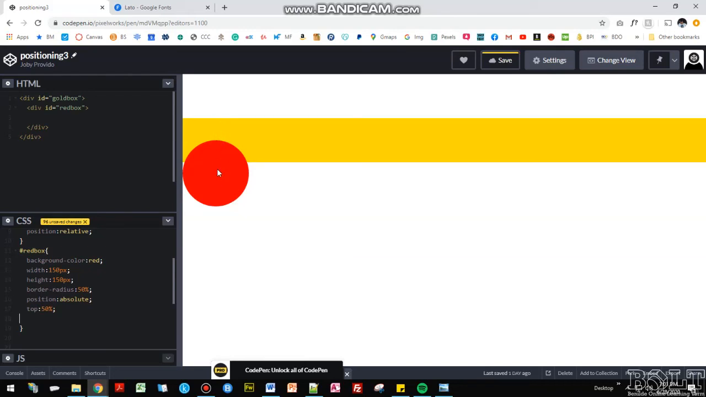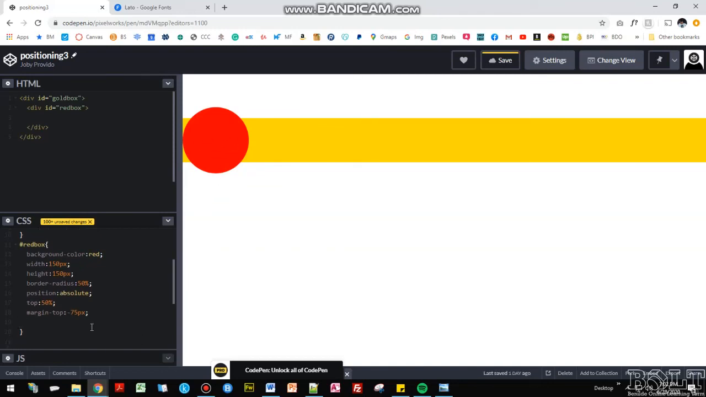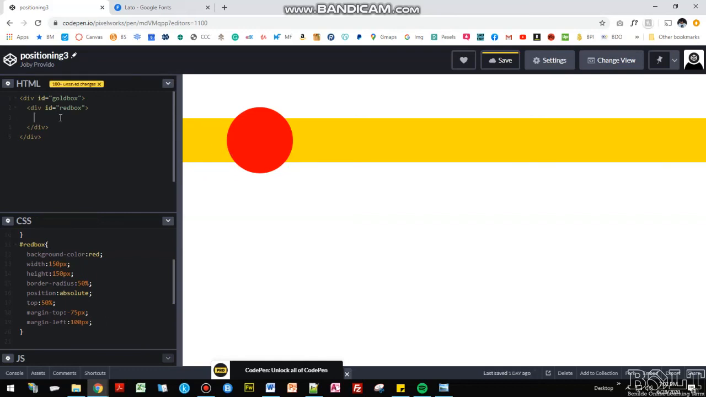Now I want to center it, so I will move the red box backward. So margin top by half of it, and half of 150 pixels is 75 pixels. I'm sure negative. Let's go upward. There. So now I'm sure that this is exactly in the center without guessing. Let's see. I want maybe a margin left of, let's say, 100 pixels. There.